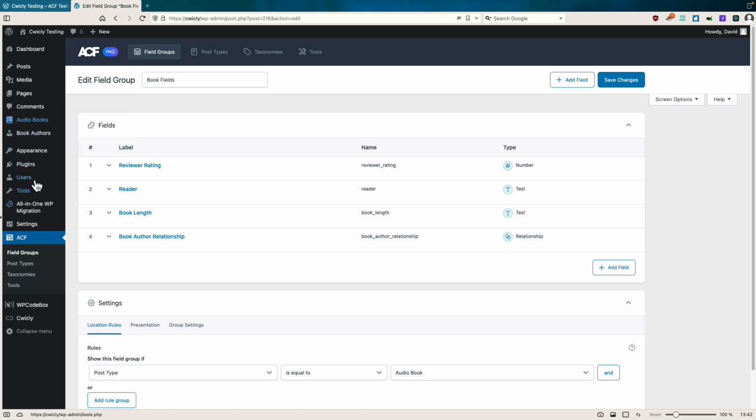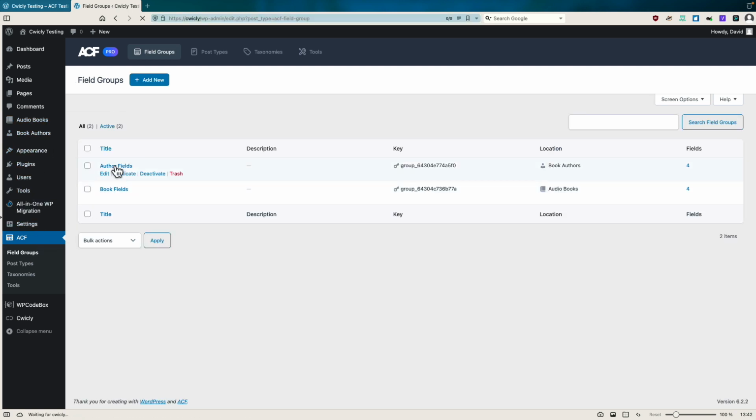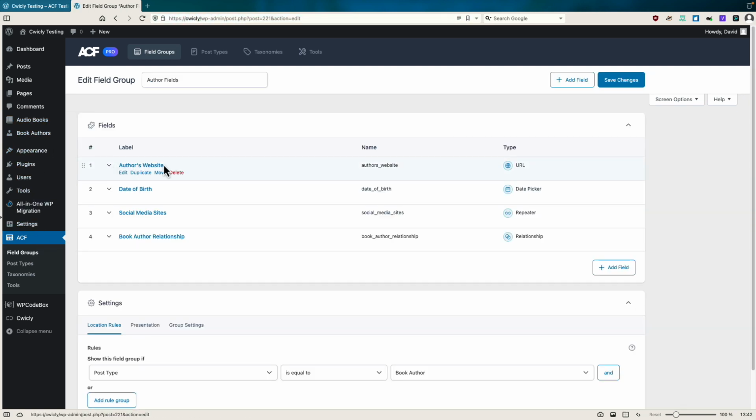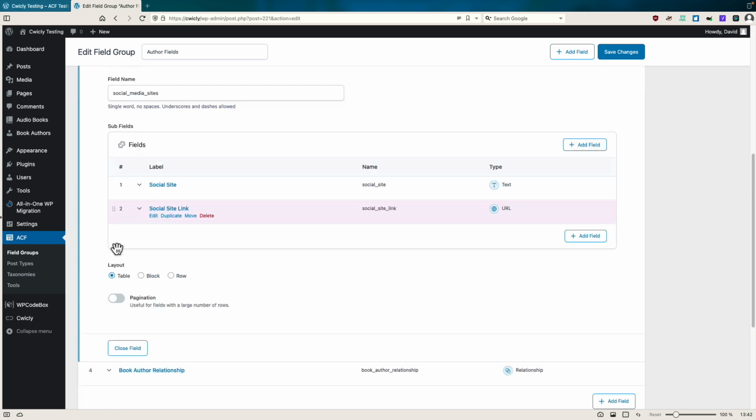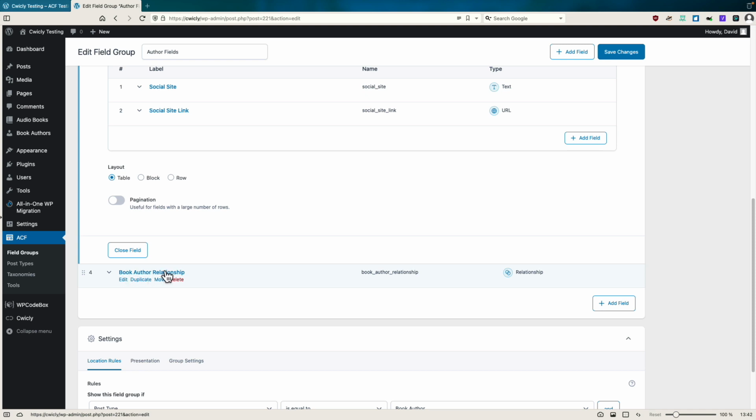And then we have also the author fields: a link to the author's website, the author's date of birth, and then a repeater field. And the repeater field has a social site and a social site link. Those are the inner fields for the repeater field. Then we also have the book-author relationship here because I've made it bidirectional.